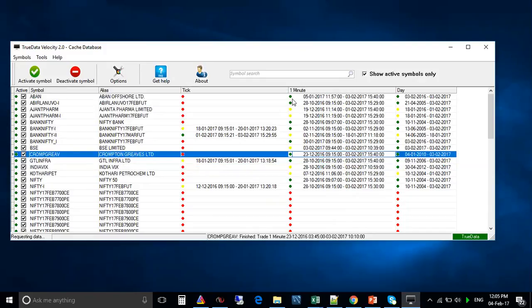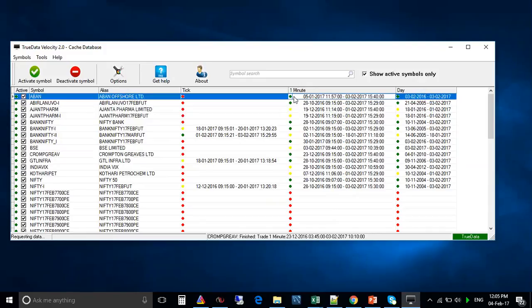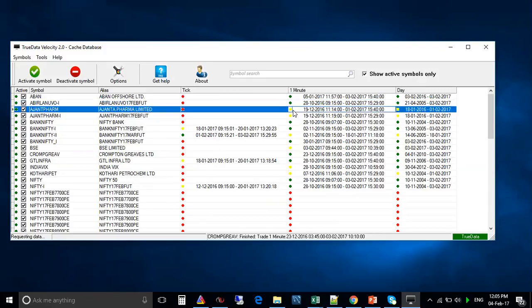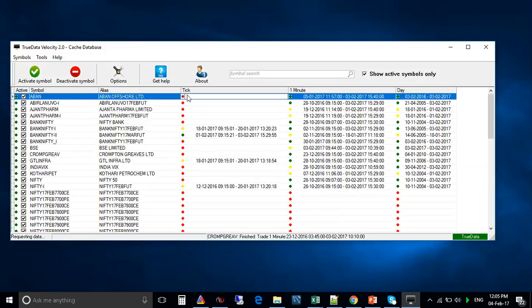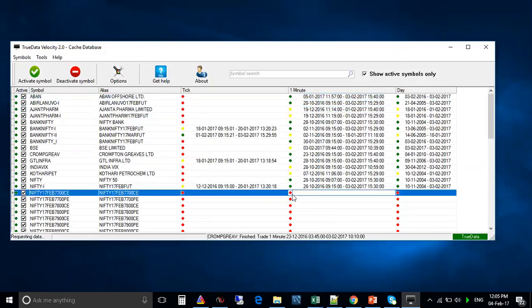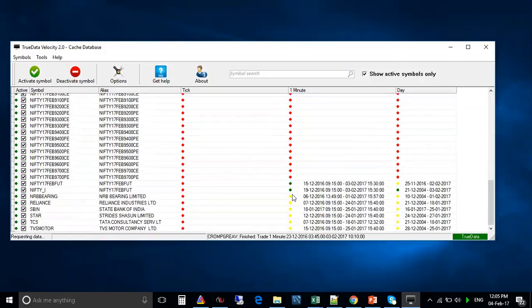These green arrows and yellow arrows: green shows that the latest data up to today is available. Yellow shows that today's data, or the latest data, is not available, but there is some data available. And red shows that there's no data at all. So yellow is not up-to-date data, green is up-to-date data, and red is no data at all. So that is how it works.